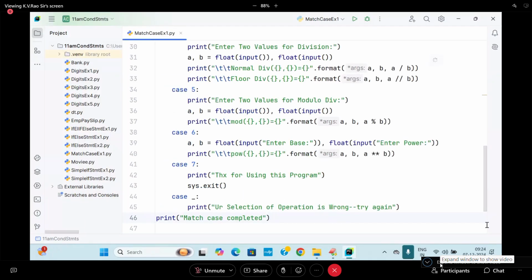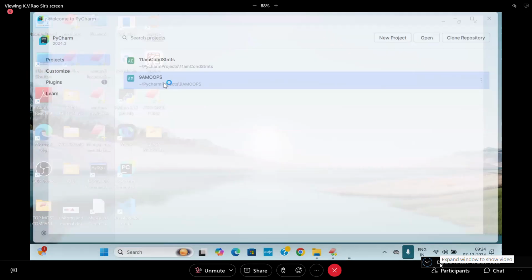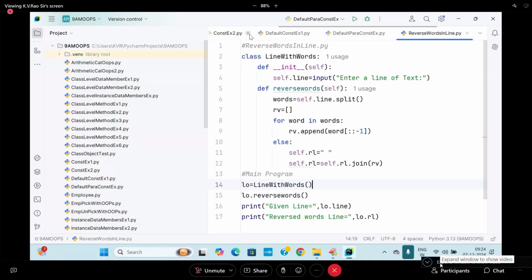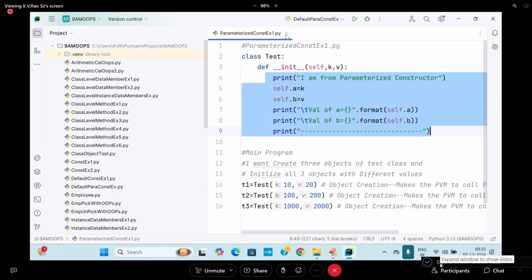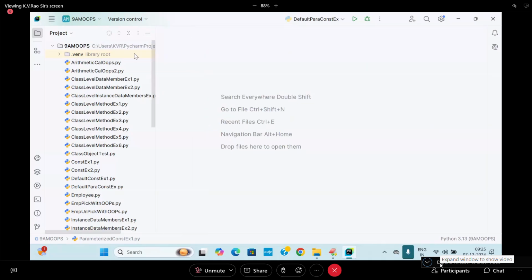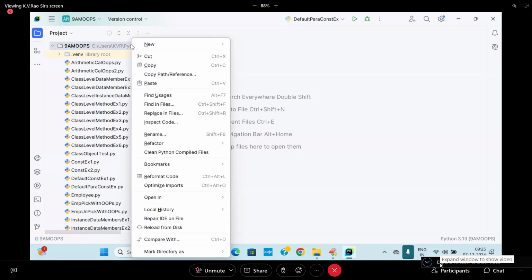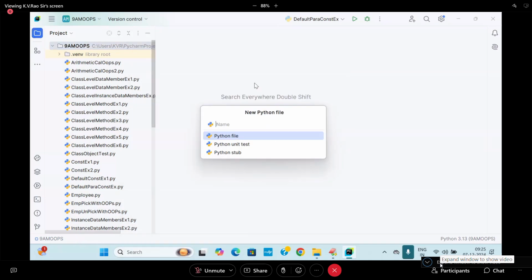Go to your place, E colon. Close this project. Close all these things. So here, close everything. Then go to the encapsulation concept today. Just an example: account1.py, account1.py.